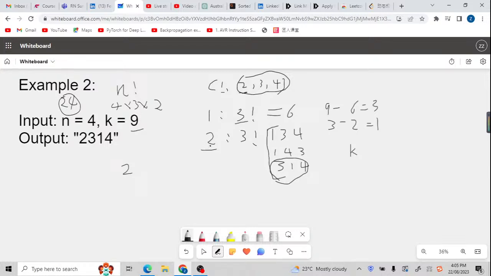If we start with 2, how many permutations are there after 2? After 2, it will be 1, 3, and 4, so of course there will also be 6. But we've already consumed 6, so 9 minus 6 is 3. It means here k equals 3. So 3 is in the range of 1 to 6, with the open and close ends included. So the permutation must start with the first number 2. So 2 is okay.